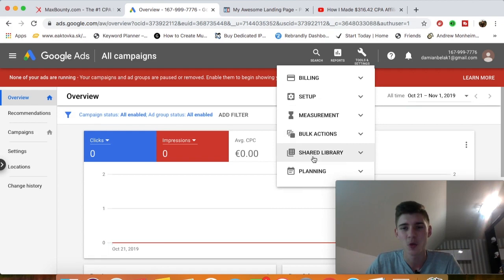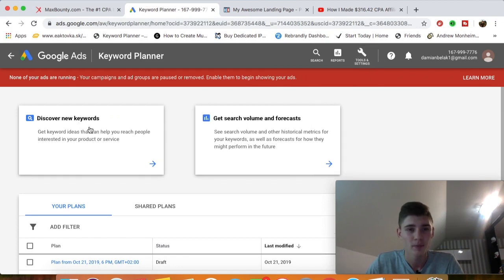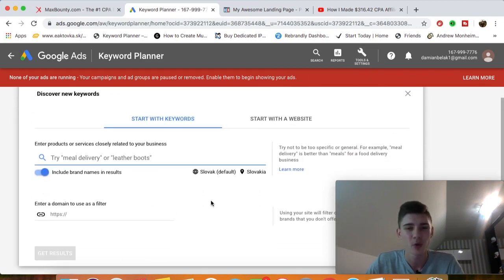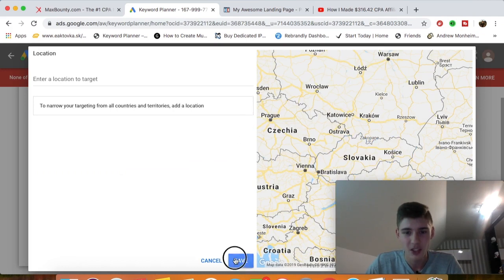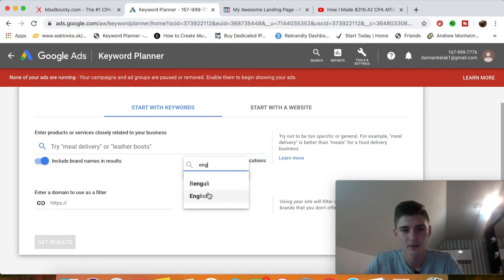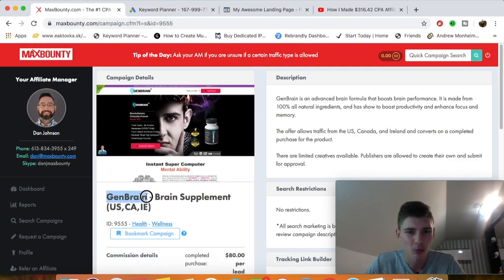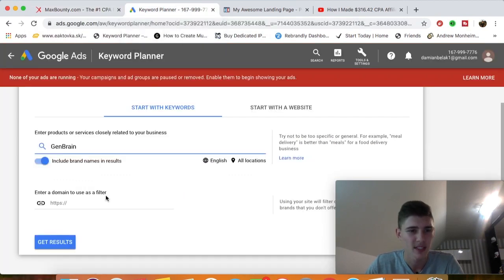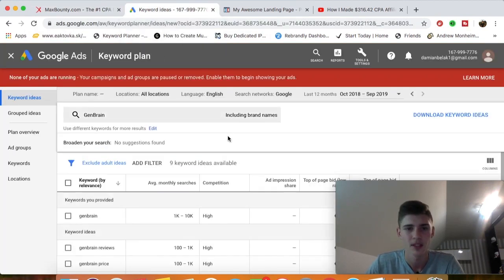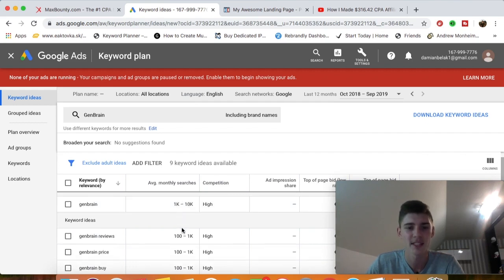So the next step is going to be planning and keyword planner. We're going to research the product to see if it has enough searches per month. We're going to put all locations and English, and in the search bar we're going to paste the actual product name, in this case GenBrain. Search, and as you can see right here, guys, this product has 1 to 10k searches every single month.